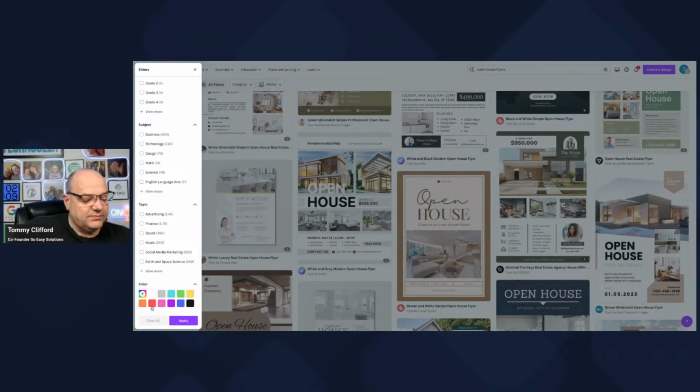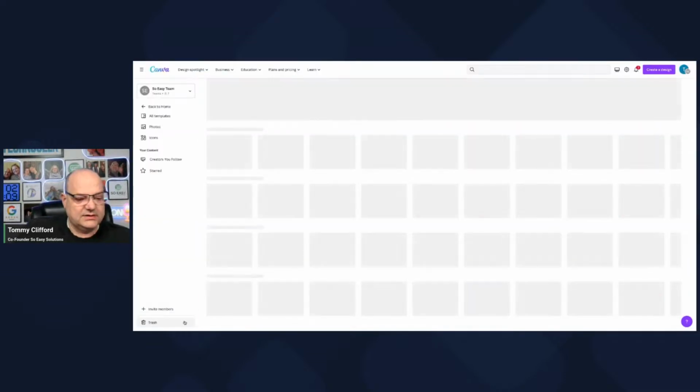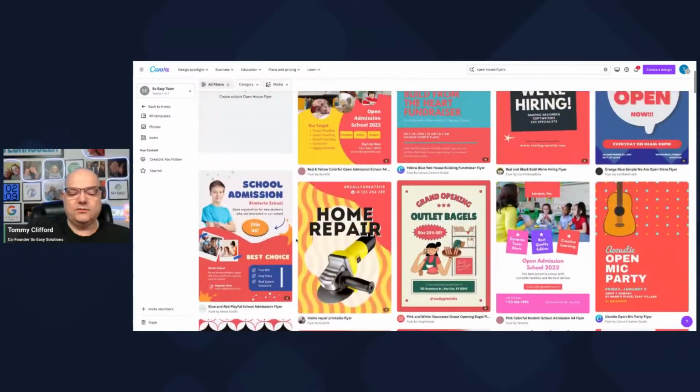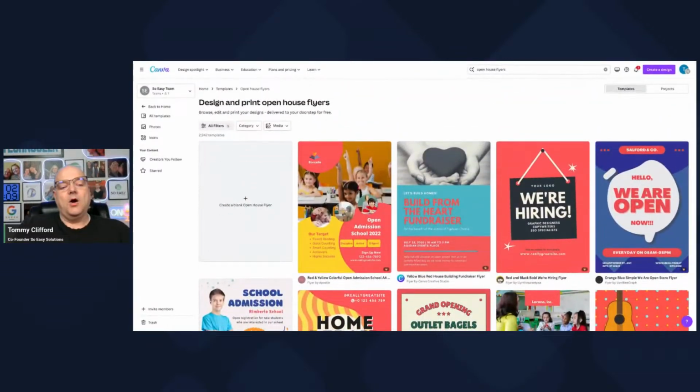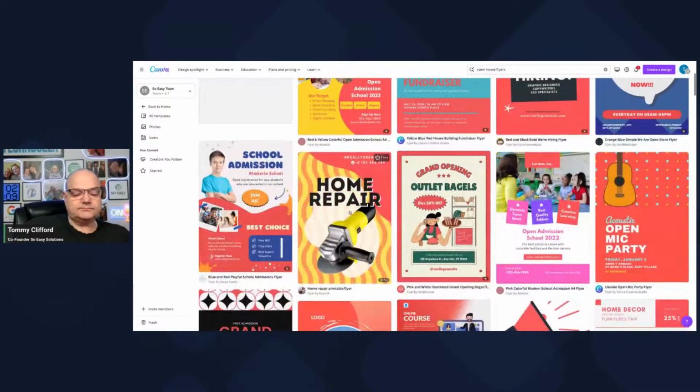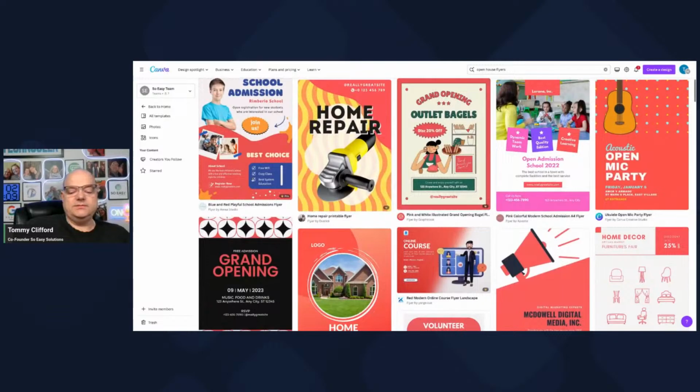Oh, and you can search by colors. Okay, maybe you have a specific color. Maybe you're team red. Okay, let's go red. Let's hit apply. Oh, there's all the open house ones for team red. Now remember, open house doesn't necessarily mean real estate. So here's some, we're hiring, home repair, school admissions.